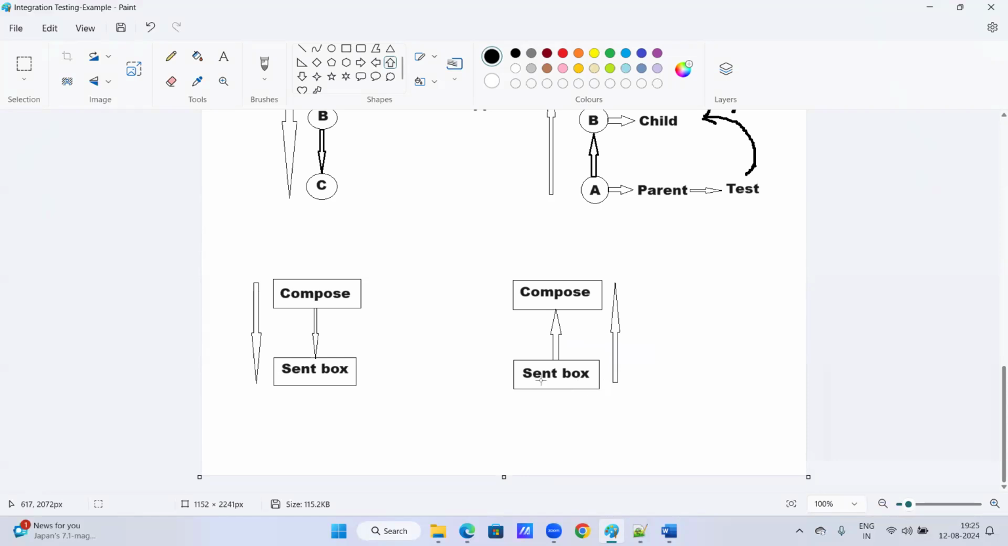We cannot test an independent module. We have to combine and test it. Until we compose, we cannot test the sent items. First integrate the parent module and do the testing. In top-down, it will integrate the child module and do the testing. So what is our ultimate goal? The ultimate goal is the same, that is integration testing, but the approaches are different.